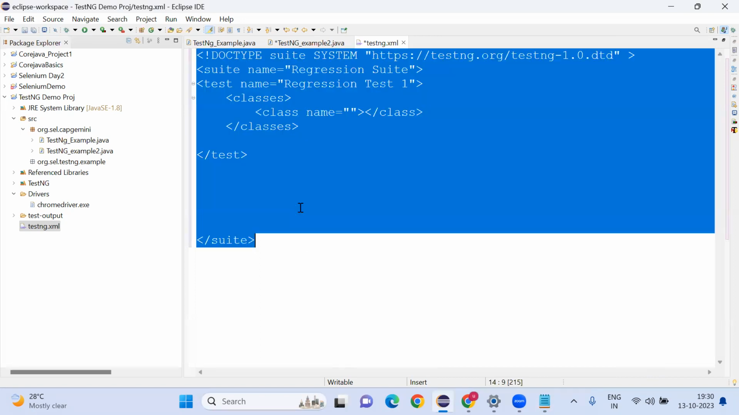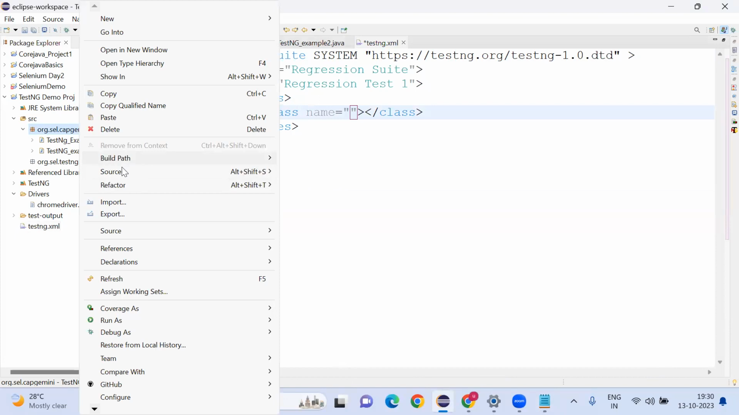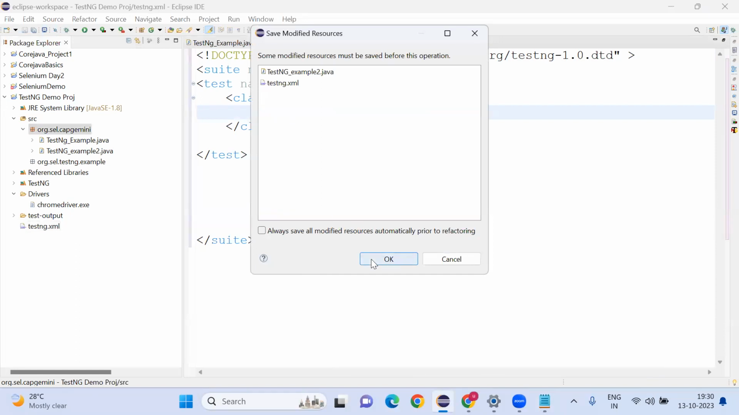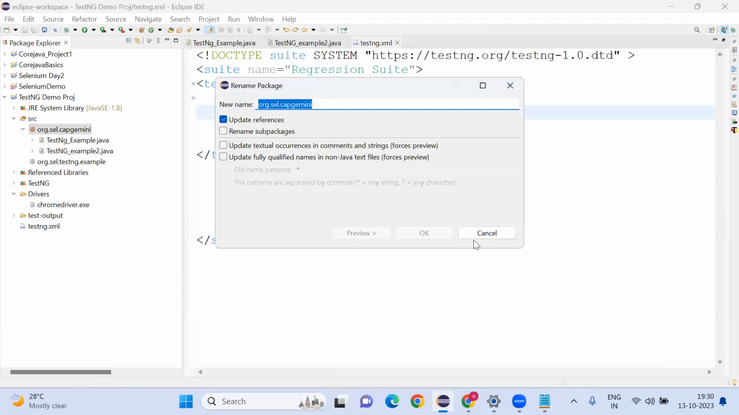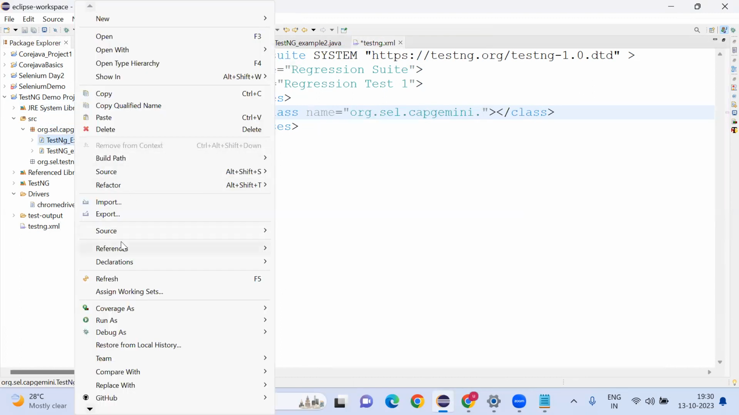Here we are going to define class names. This is the package name. First I need to define it. Always try to copy this. Refactor, rename, copy, dot, this is the class name.